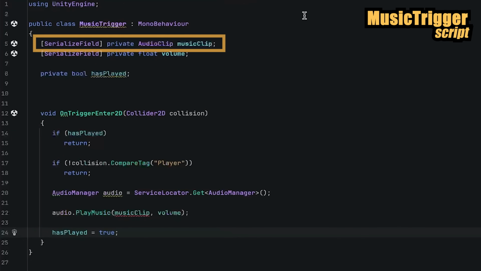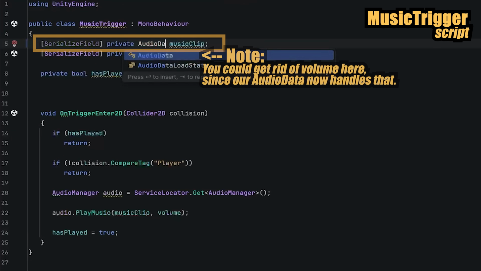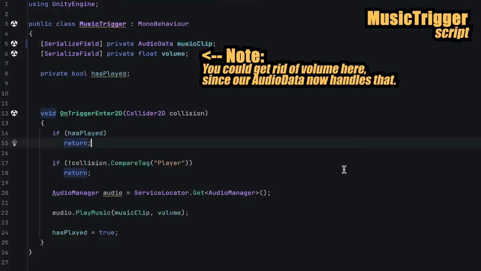Let's do the same thing for our music trigger, making sure that it uses audio data. That way our boss encounters and special music will also have this high level of control where we can set the volume as well as the clip.